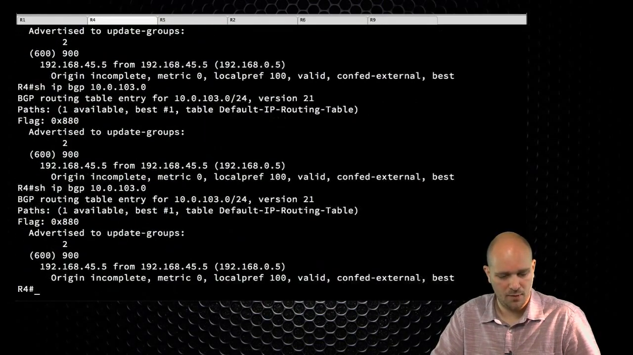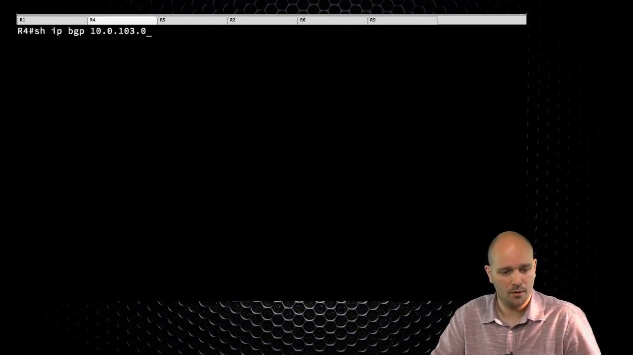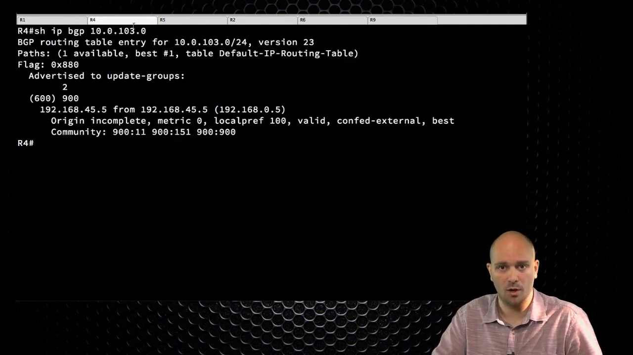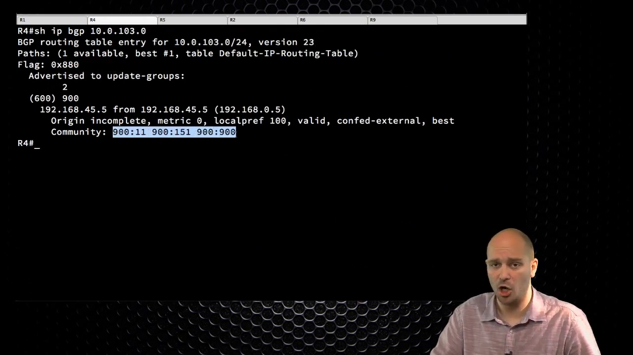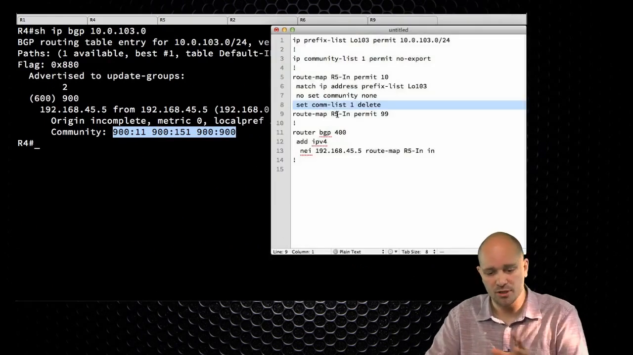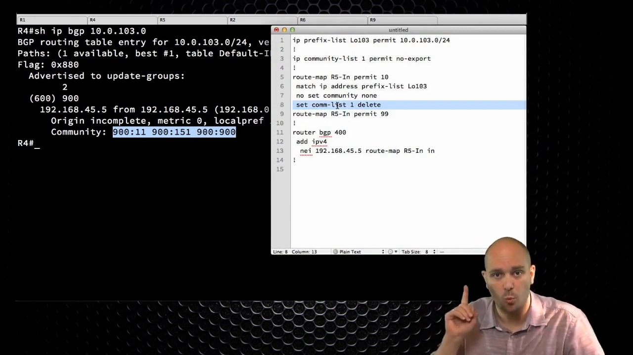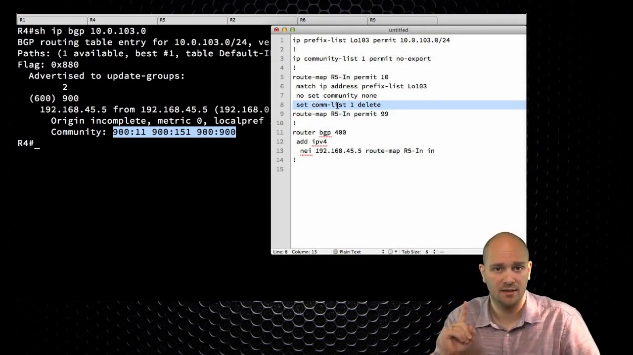Okay, there it is. So, network 10.0.1030, take a look at this now. All other communities that have been set are still there, they are intact. So with this solution that I applied now, I have just sniped out that one community that I cared about.